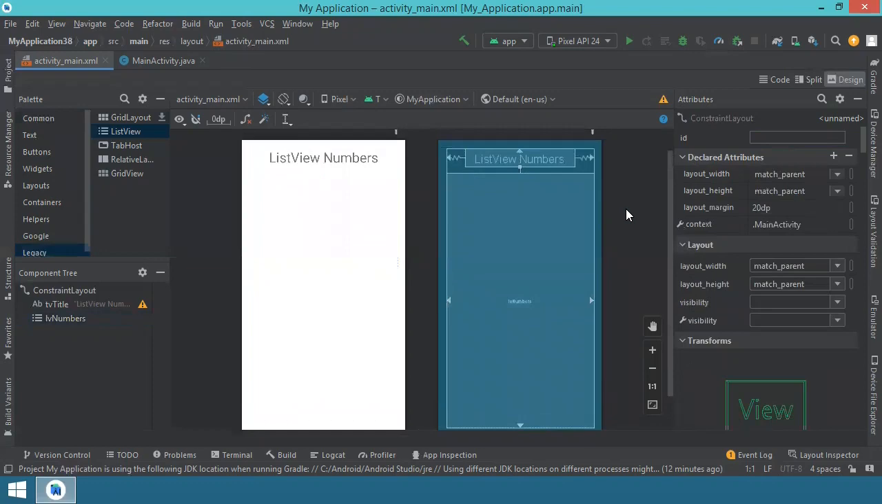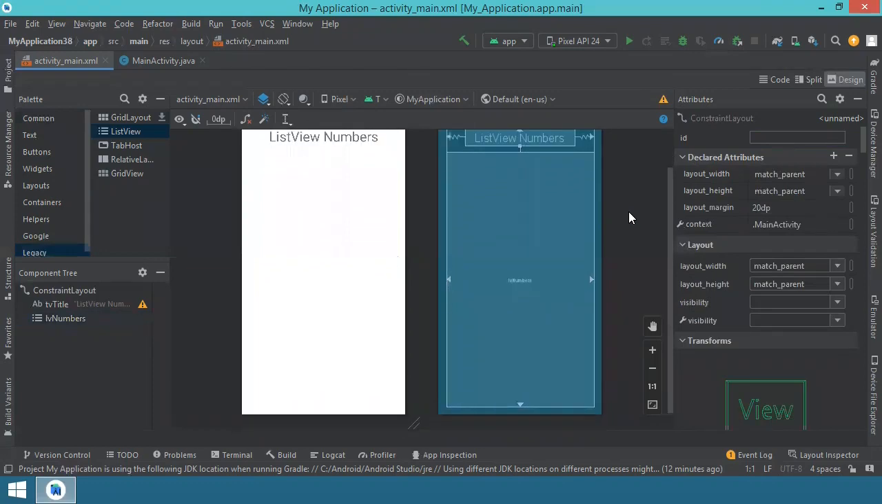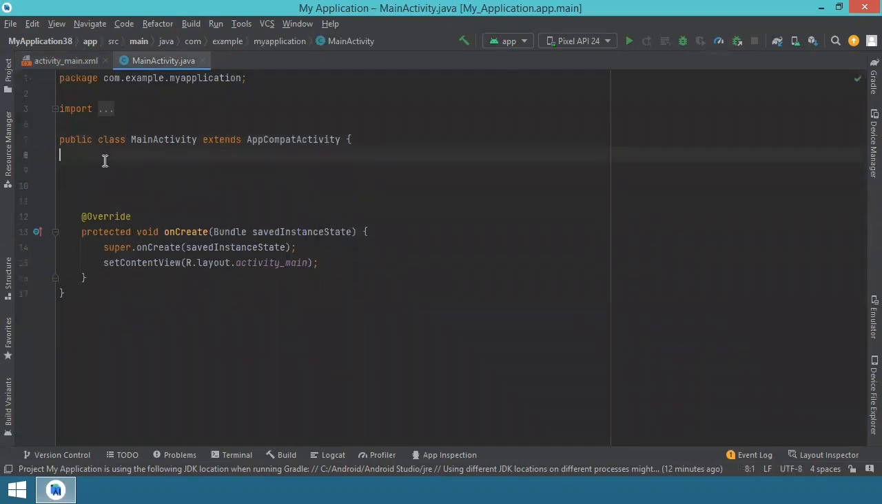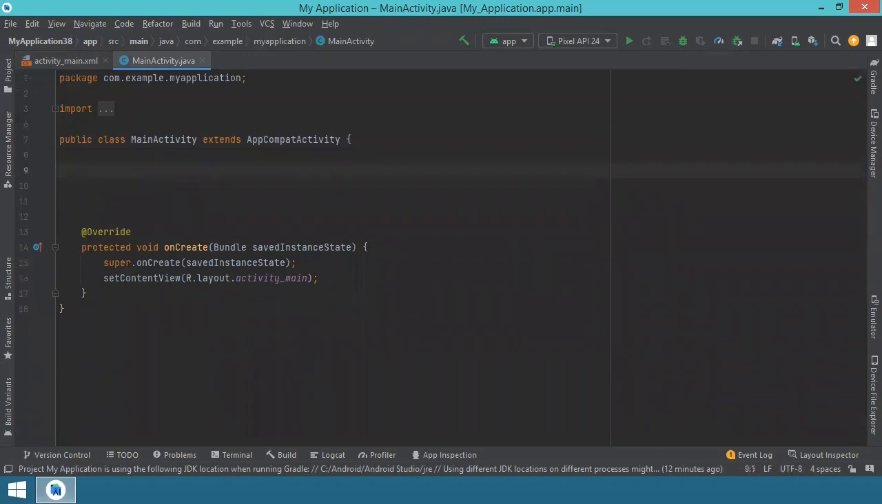So this is our user interface, very simple. You can just save your files. Okay, let's go to the main activity Java file and we will modify the code. And we'll start here inside the main activity with some variables. Starting with the text view, we'll just call it TV text view title.